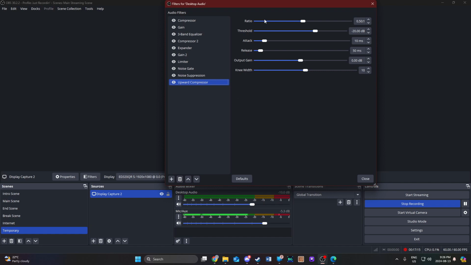So once again, same kind of compression settings here, except for the knee width. A higher knee value applies compression only when the value's been reached, and a lower knee value applies gradual compression at a much slower rate.